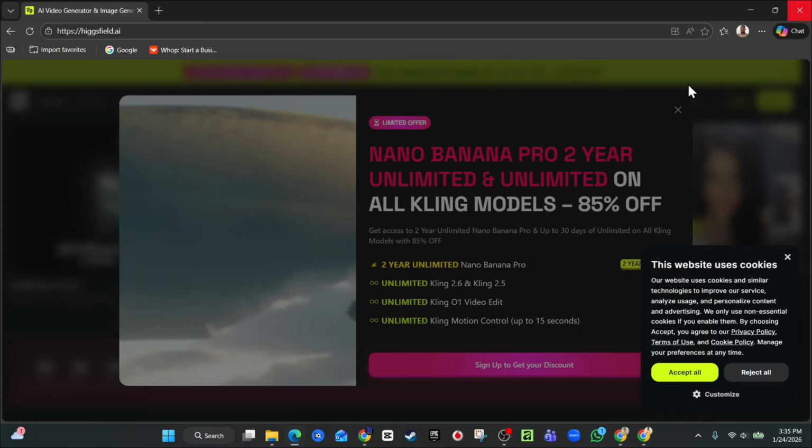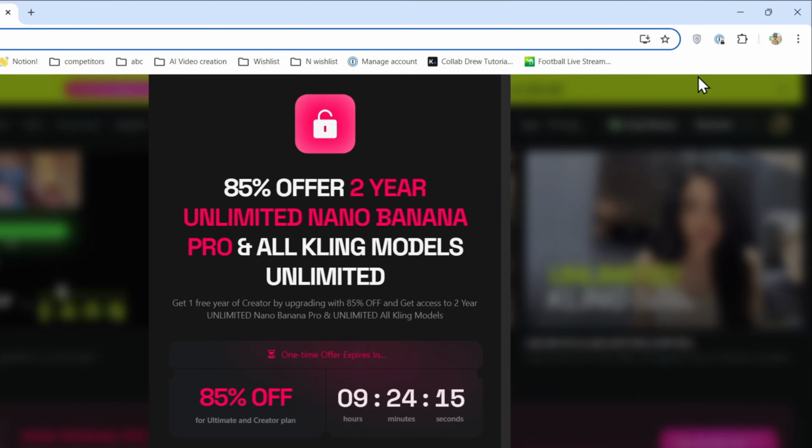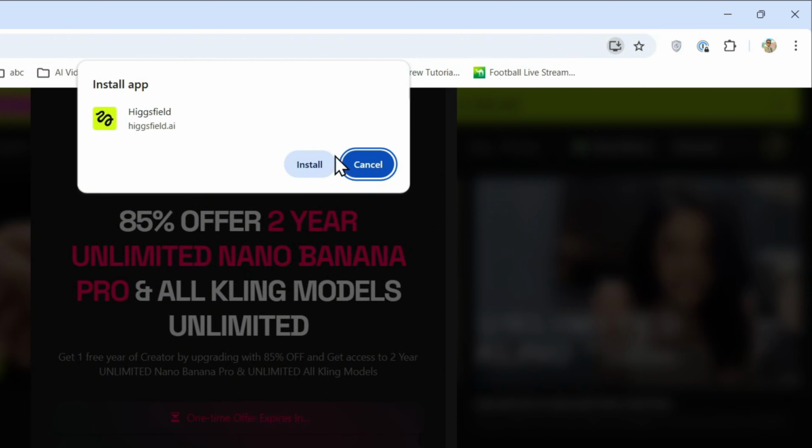So whichever option you choose, you go ahead and click on install and it will install it on your PC. So I'm going to go back to the Google Chrome version here and just click on this option here at the top and click on install. And right away, you will see it install on my PC.